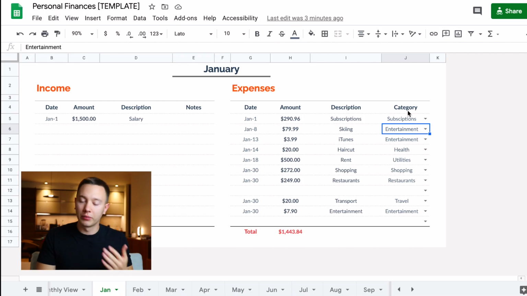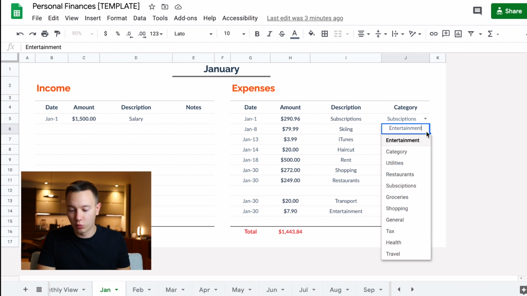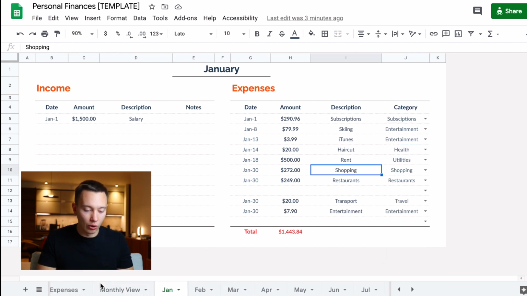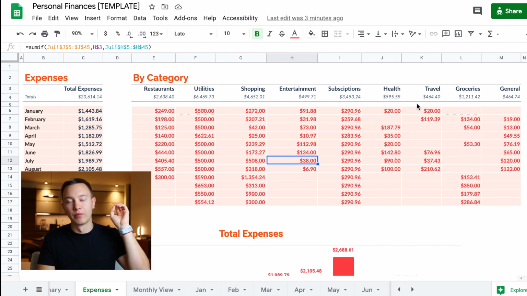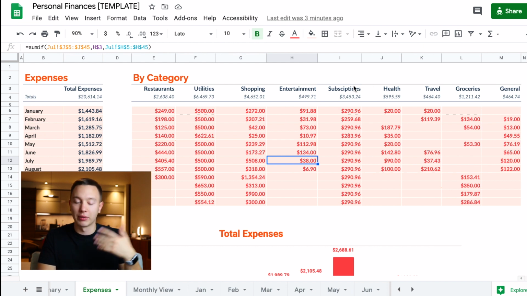And then the last column is categories, and this is where you can select different categories. And these are very important because depending on a category you select, if we go back to our expenses sheet, this is how all of the categories are made. So if you select a particular category for that particular row, then it adds it all up automatically, and then you can see a breakdown of how much you spend on restaurants, utilities, shopping, entertainment, and so on.